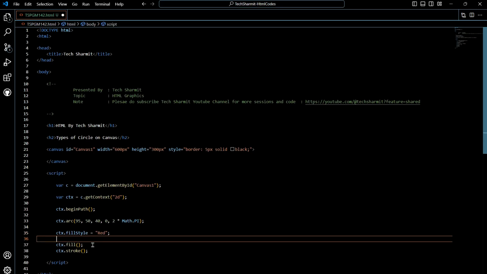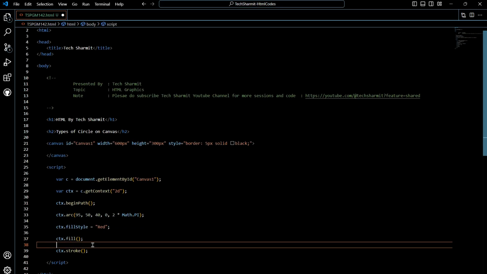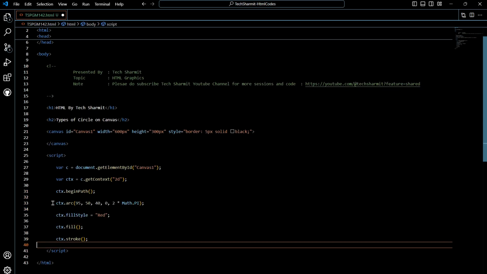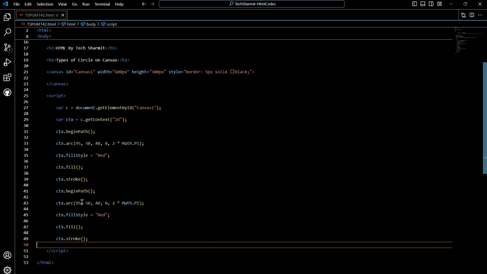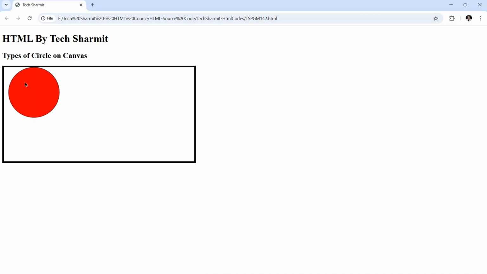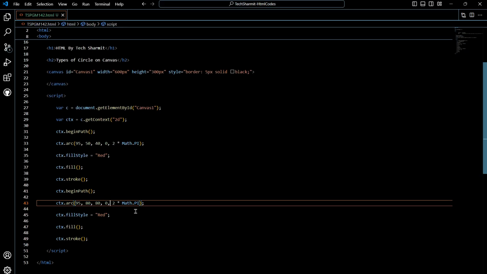Now some of you might be thinking, if let's say I want to merge two circles, is it possible? Yes, it is. For that, let me show you one more example. I will copy it from here. Now I'll paste it here, save it, and here instead of 50, let me put 80. Similarly here also 80. Okay, let's go with 80 first. So I'll save it, refresh it. So now you can see one bigger circle is overlapping the outer circle, the inner circle.